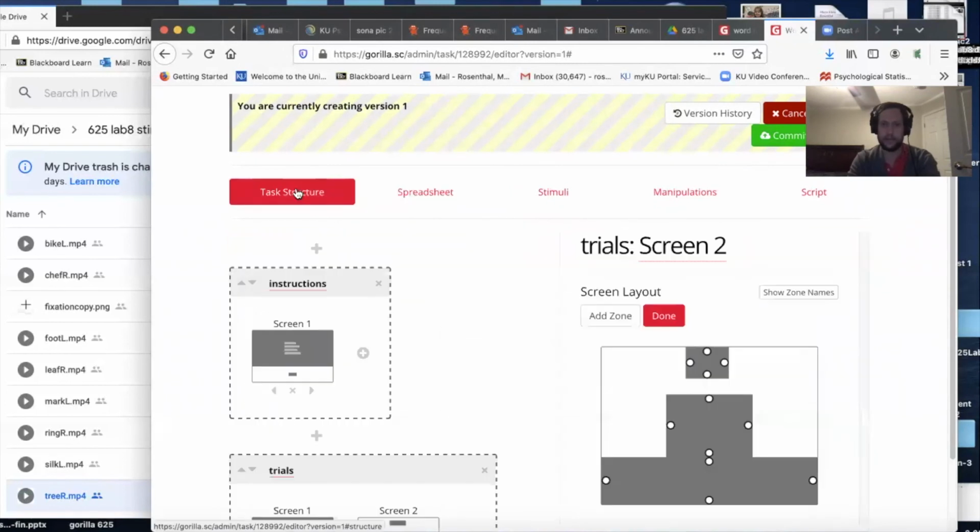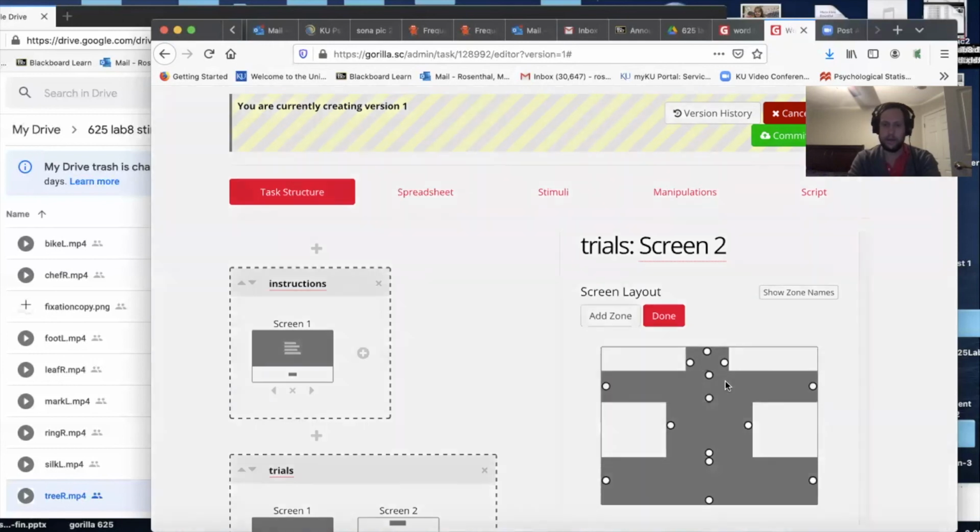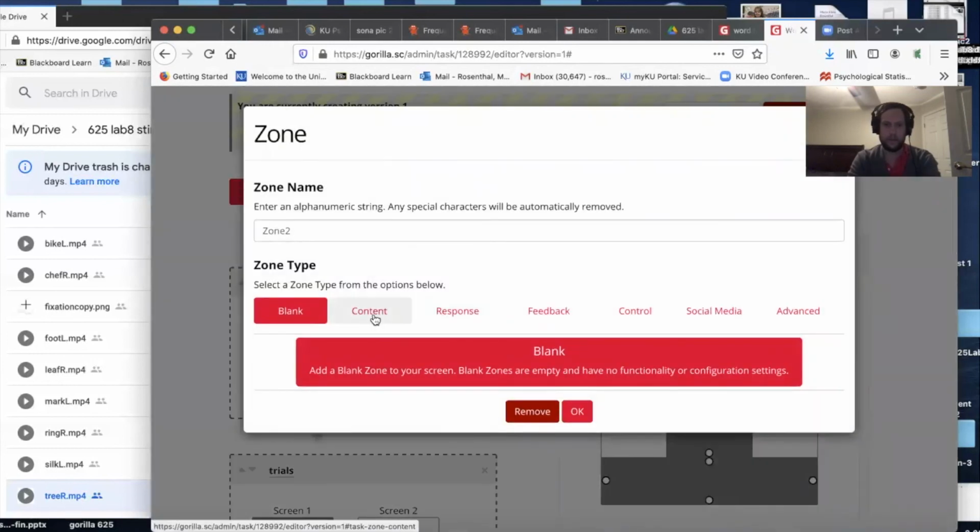So let's go back to the task. Here's this. So we still need to add the rich text right there. Add zone. We'll move it up to about right there, so it's kind of straddling those other two zones. This one we want to spread all the way to 100 over there and all the way to 0 over there. And then now we'll type in, this is going to be content.